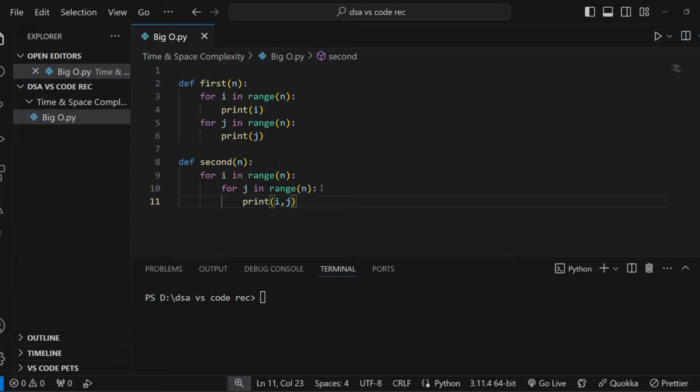In the second function, for i in range n, whenever this i iterates, then only the second loop will iterate. Whenever you see two loops nested, the nested loop, that is the second loop, will depend on the iteration of the first loop. And here the j part is independent of the first loop because they are not nested. So for independent loops, which are not nested, this for loop will have time complexity O(n). Okay.